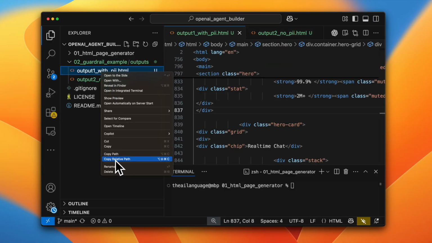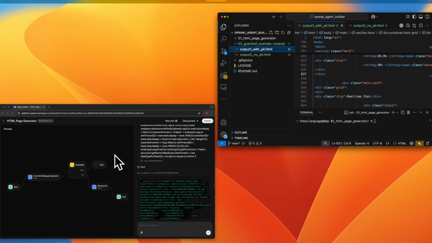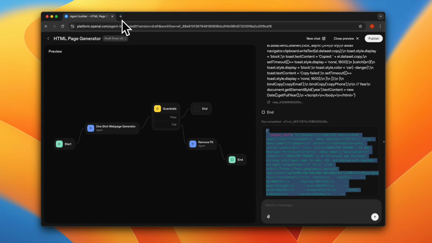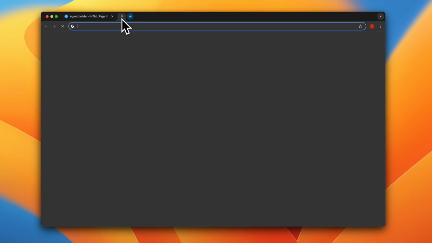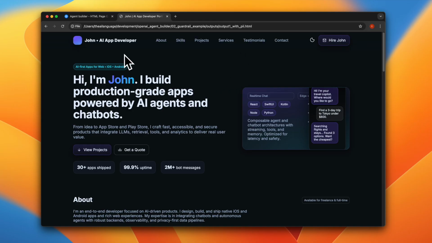So let's copy one of the paths. I'm going to copy the full path over here, and we can now head to a browser. Let's open this browser and open a new tab. All right, I'm going to enter file colon double slash and then the full path over here, output 1 with PII, and it looks wonderful.